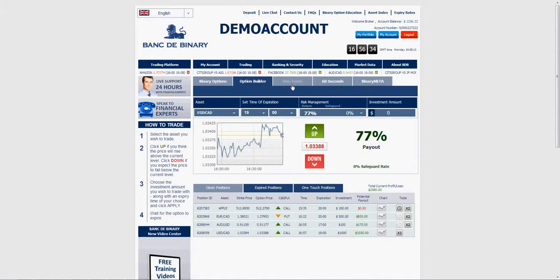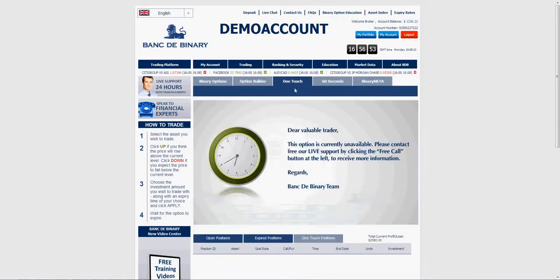Sometimes technical analysis will bring you to a point where you need to take a trade that you cannot take in the binary options tab because you don't have the right expiry. And that really has to match up. If you're trading a 10-minute chart and you don't have an expiry of 10 minutes, you can take it from here. Okay, the next one is called One Touch.